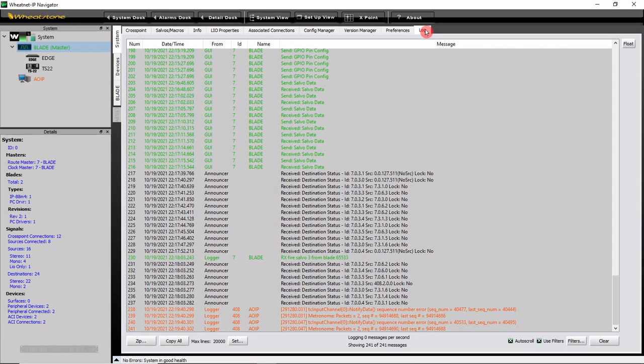One of the things that you might consider doing, especially on large systems, is increasing the maximum number of lines. And that's done down here. If you click the set button, you can specify it. I don't know what the default is when you first install Navigator, but for us on a fairly large system, we have over 100 blades. We've got a number of consoles as well. There's a lot of action happening on this system.